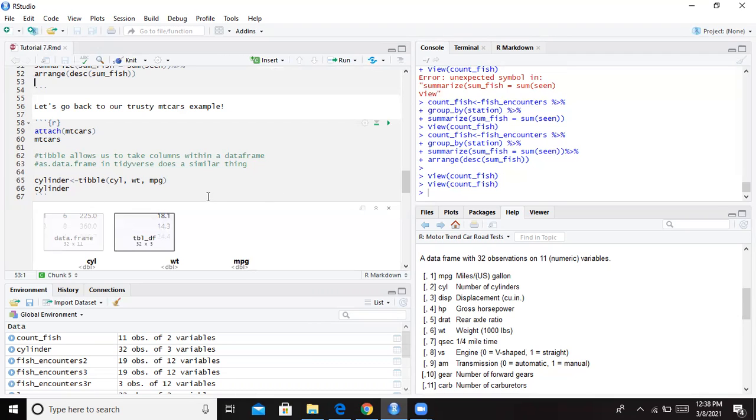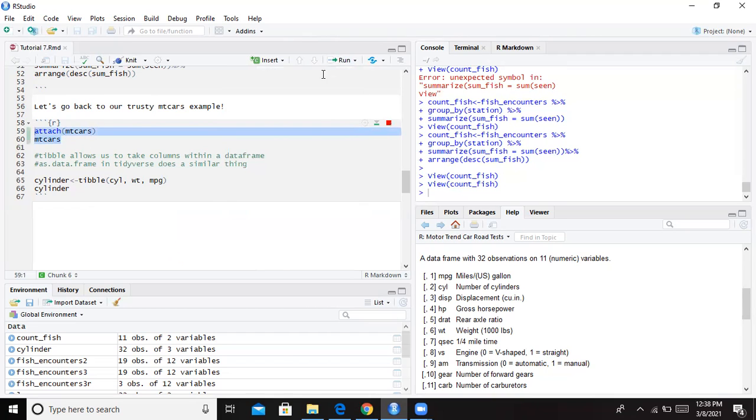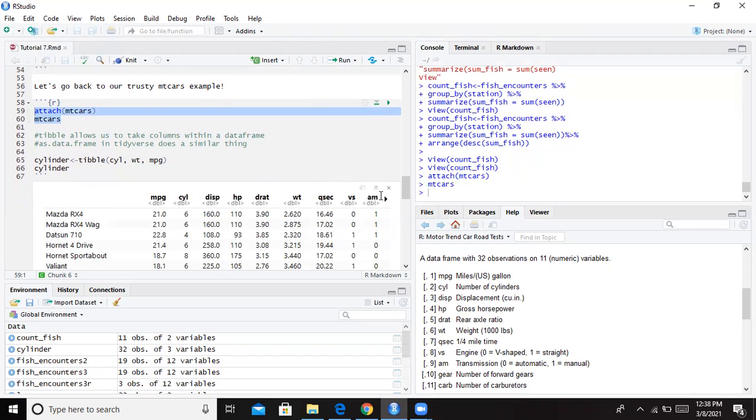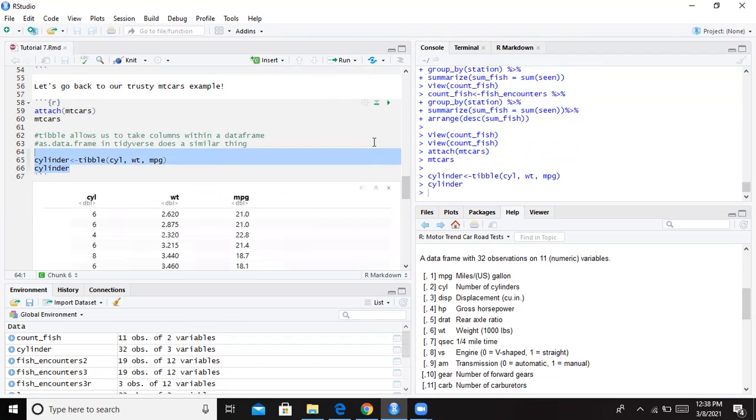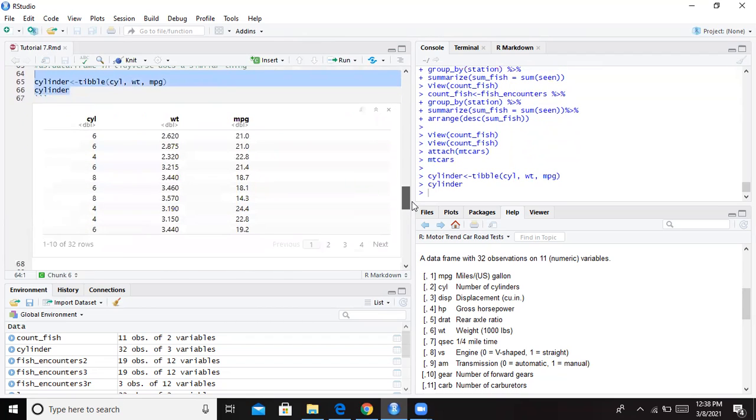So now let's remind ourselves of what the actual mtcars looks like. There's too many variables basically, so I don't want to use all of them, right? So if you scan like this, you'll see that there's a lot of them. So I just took a tibble of just 3 of them, right? So I just pulled up 3. So here they are. And we can do kind of cool things with this, right?